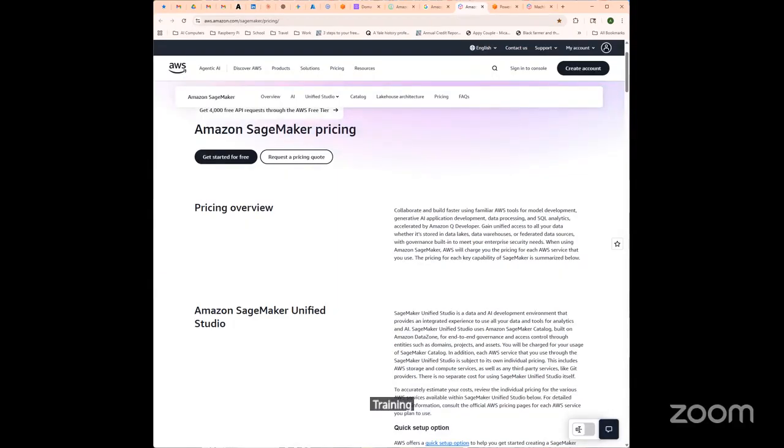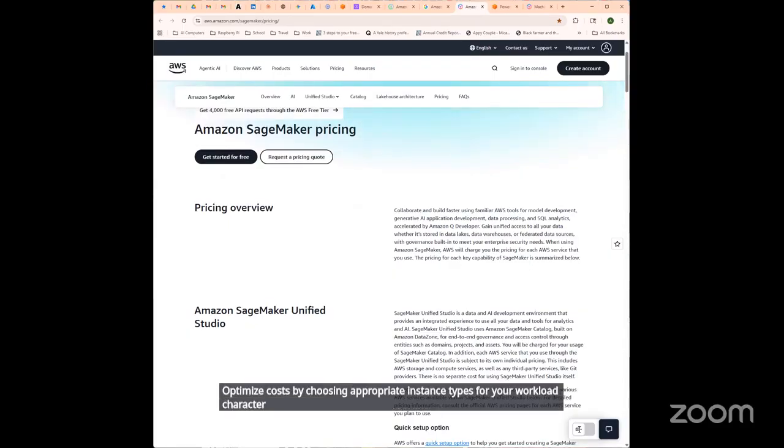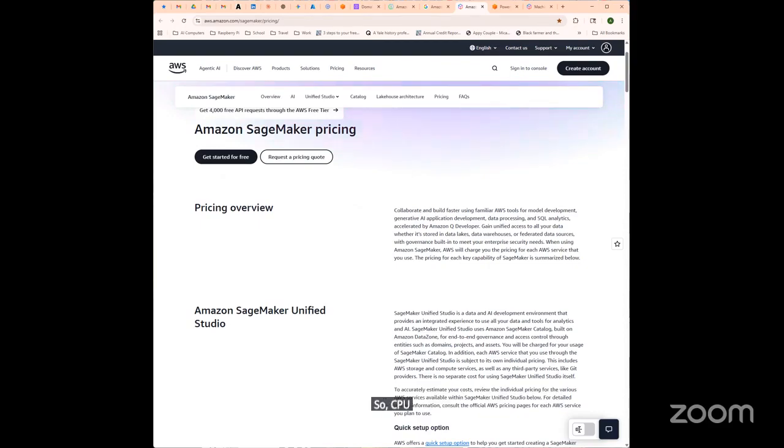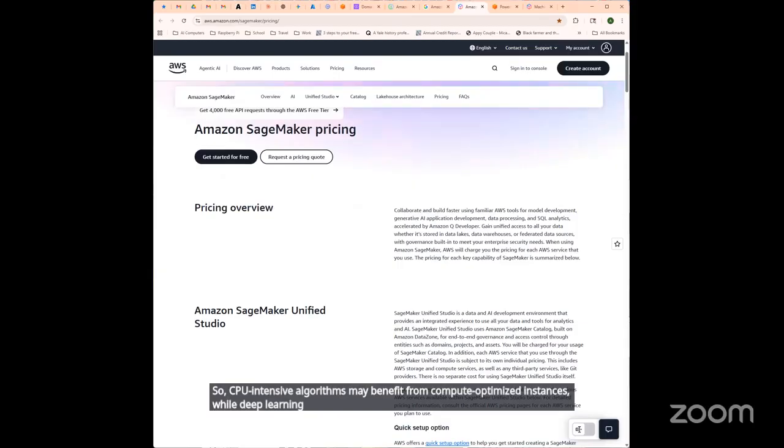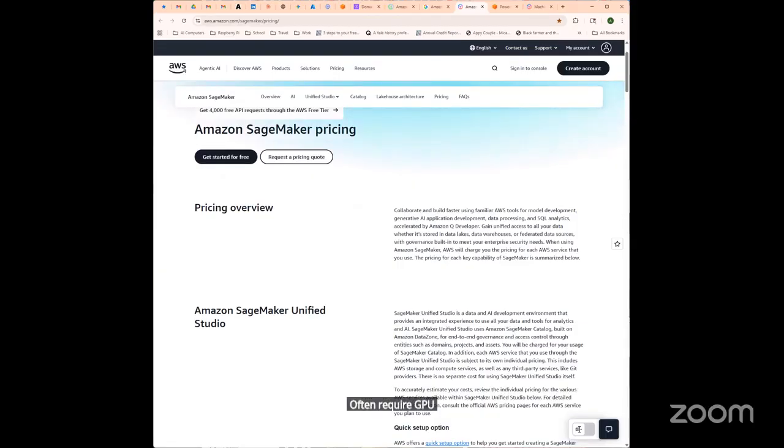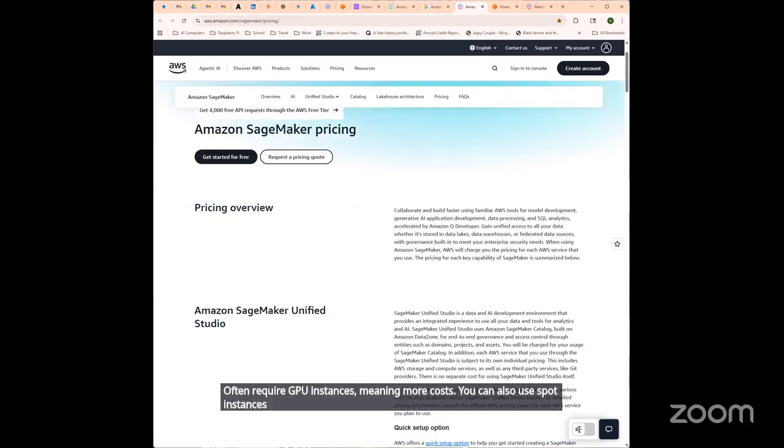Training jobs charge based on instance type, number of instances, and training duration. Optimize costs by choosing appropriate instance types for your workload characteristics. So CPU intensive algorithms may benefit from compute optimized instances, while deep learning workloads often require GPU instances, meaning more costs. You can also use spot instances for fault tolerant training workloads to achieve significant cost savings.